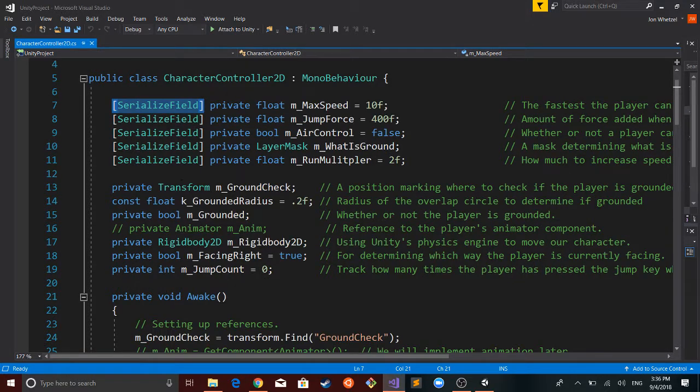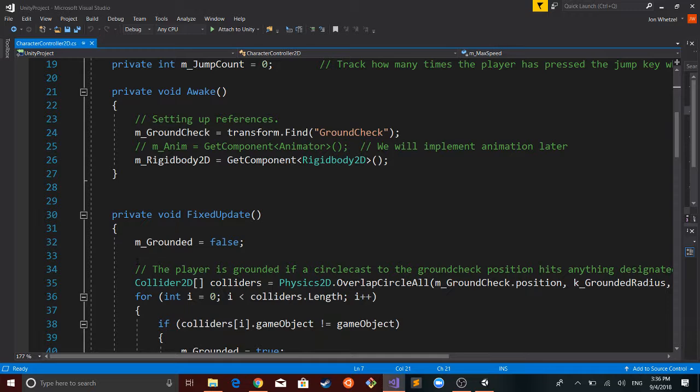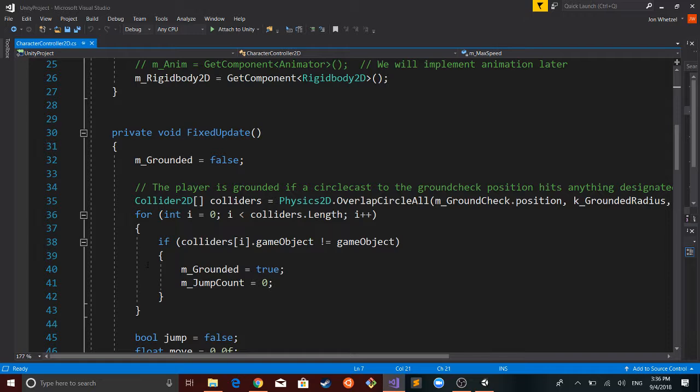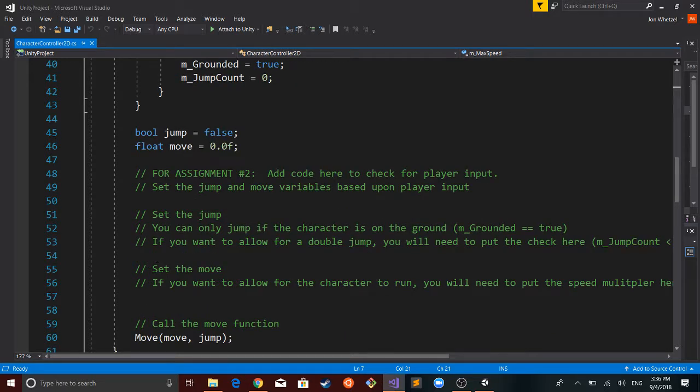And then there's a host of other variables. These are all private variables. So the part that y'all will be interested in is where I actually have to code stuff, because most of the functionality is already provided for you. Here, for assignment 2, this is where you need to add the code to check for player input. So being able to set the jump and move variables, these two variables, based upon the player input. Everything else with regards to actually moving the player around is already provided for you.